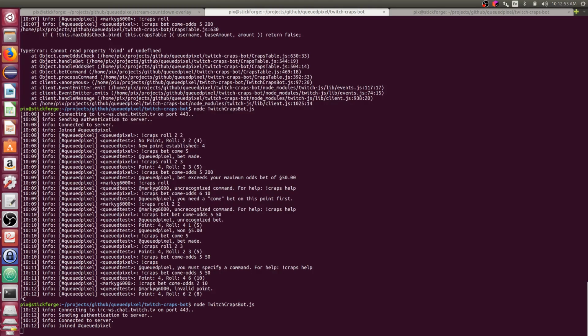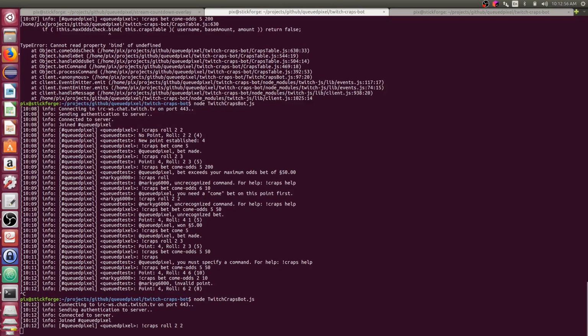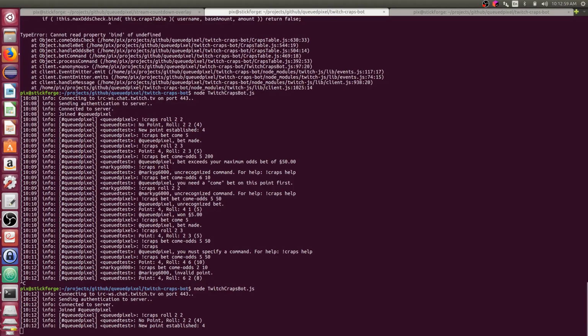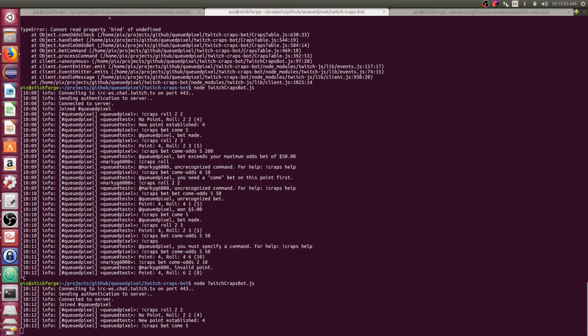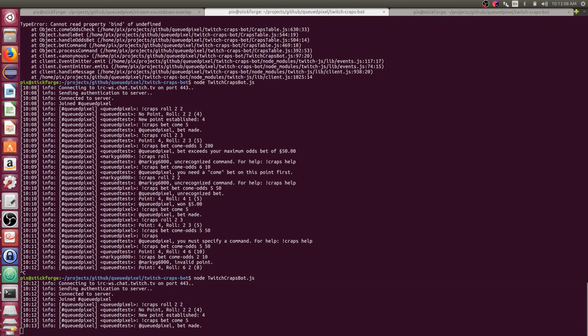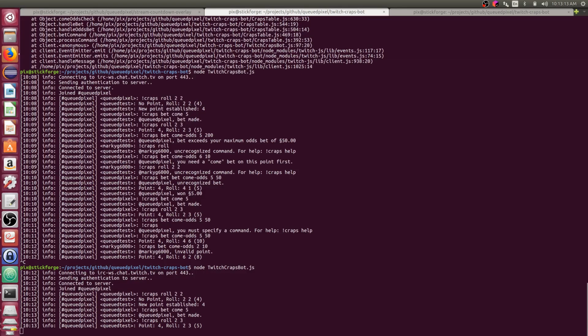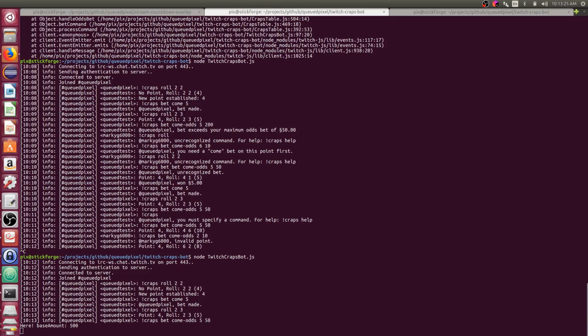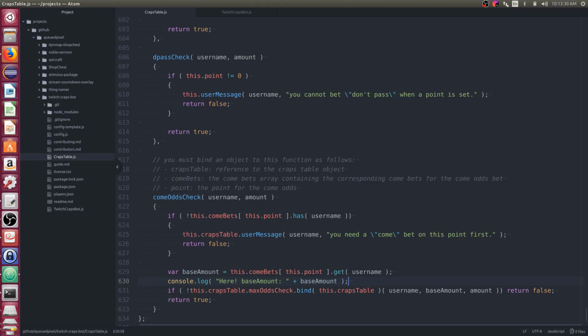So let's establish a point of 4, craps roll 2, 2. Use my admin god powers to establish a point of 4. A craps bet come of 5. Let's do another roll to move that to the point of 5. There's a craps bet come odds point of 5 50. So it should be a perfectly valid bet. And we say here, base amount is 500. But something is not happening here.